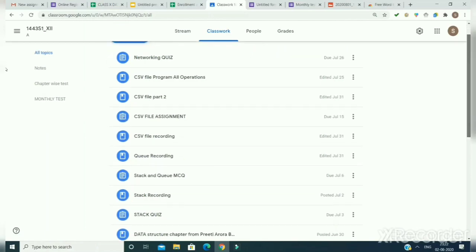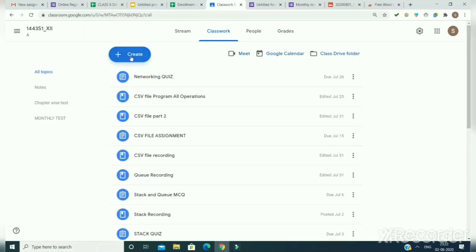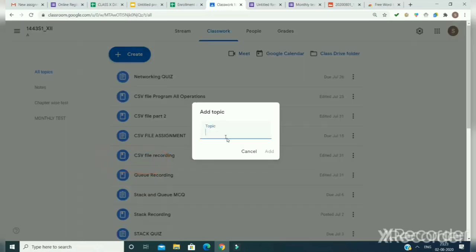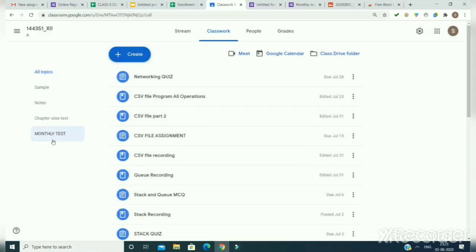So you can do this. How can we do this? Click on the create. Here you will find the option topic. Give any name to the topic that you want. Suppose I am giving a name sample. It will be added here.